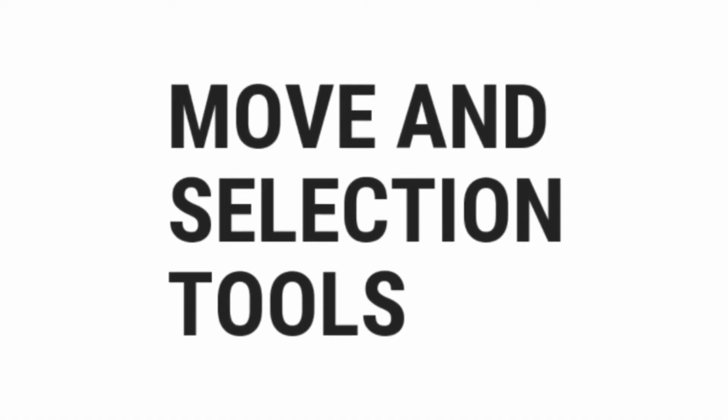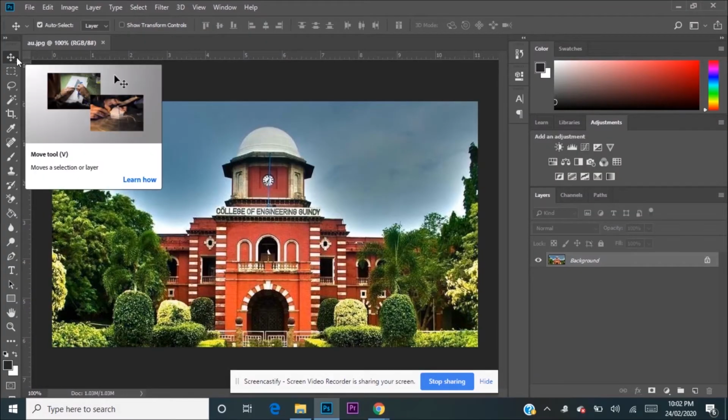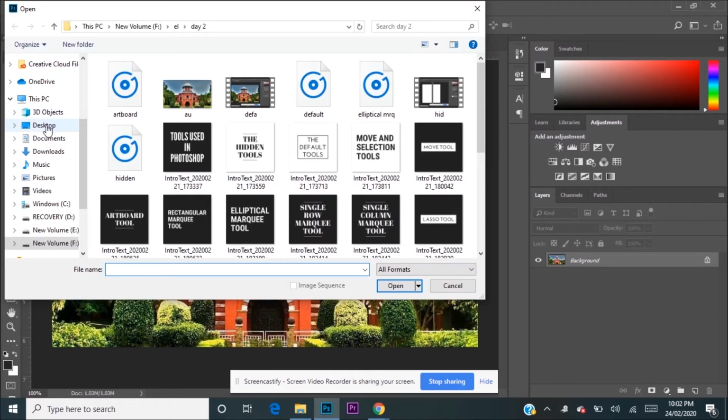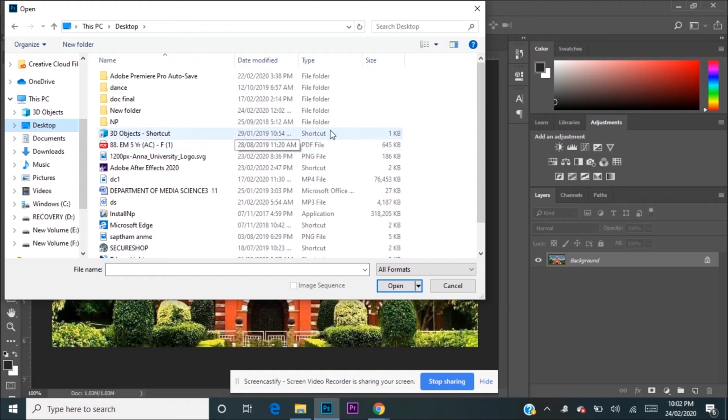Move and selection tools. Move tool. The move tool is used to move layers, selections and guides within a Photoshop document. Enable auto select to automatically select the layer or group you click on.